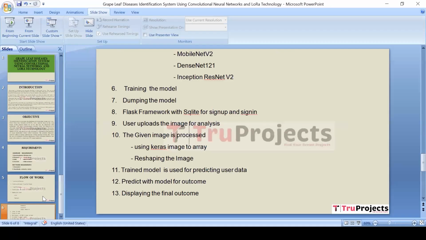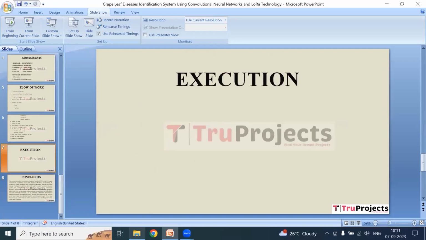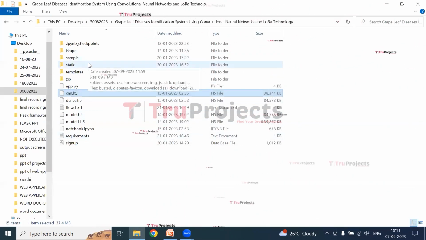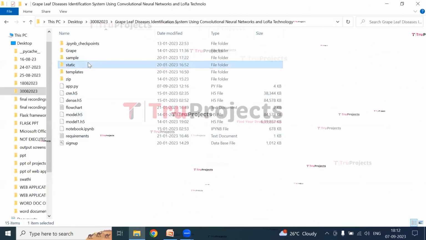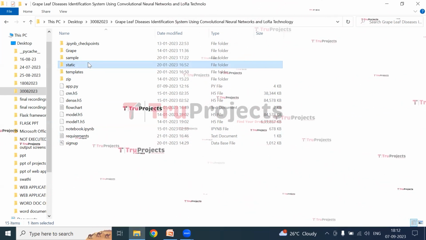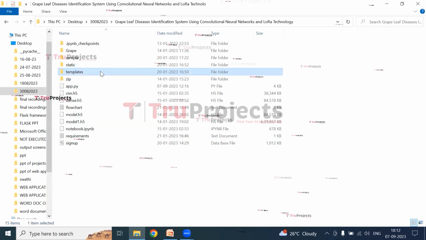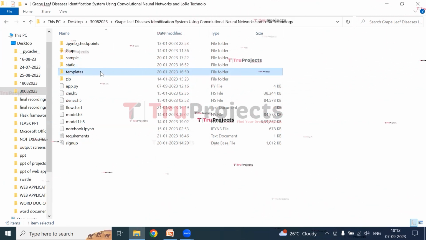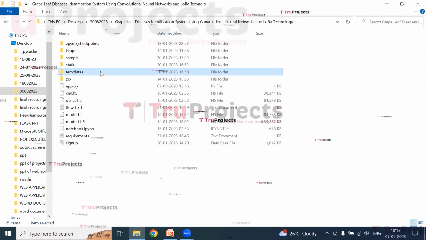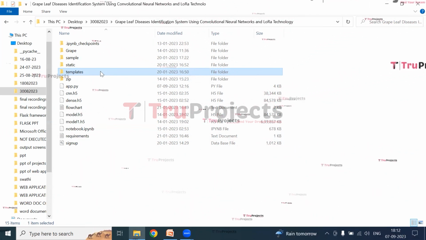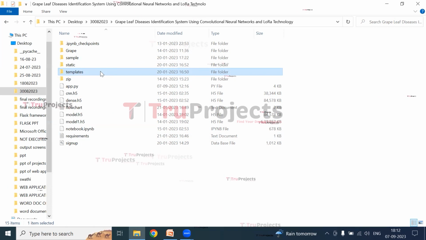Execution. For the execution of the project, we need to open the code folder which contains the project source code file. This is the code folder. This is the static folder. This folder consists of files related to CSS, JavaScript and Bootstrap files. This is the templates folder. This folder contains all the HTML pages used in the project. It typically includes files like index.html, about.html, etc., which represent different pages of the website.